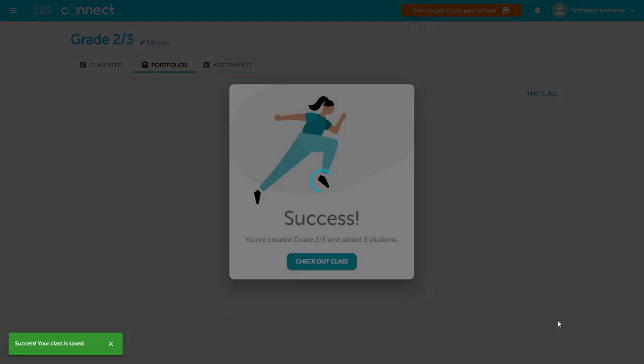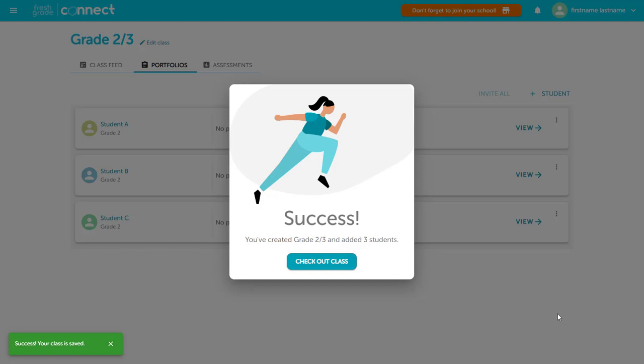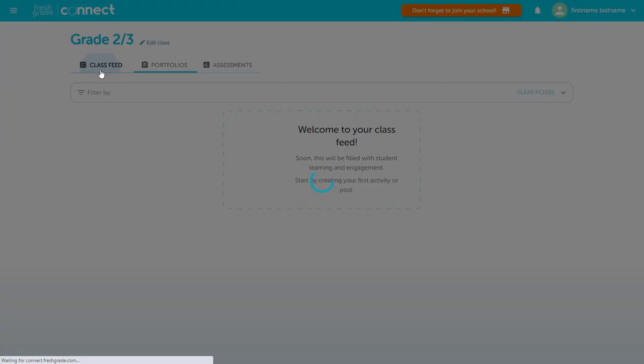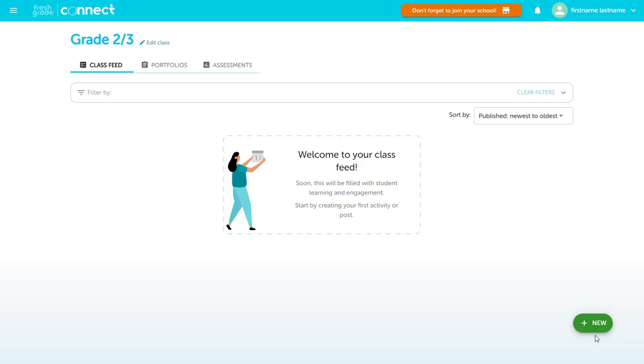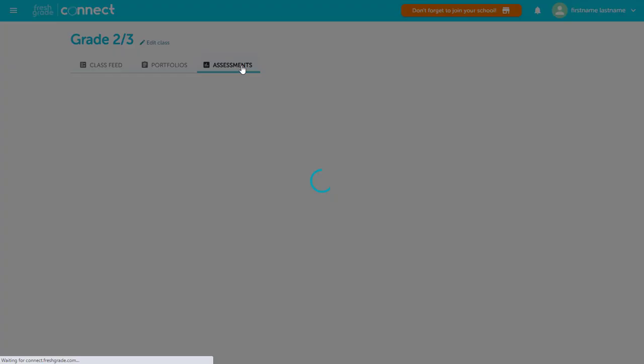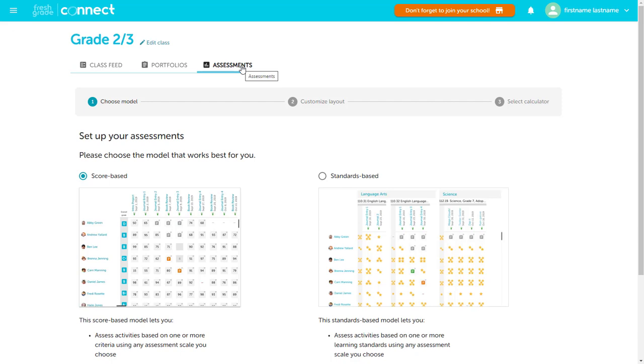And then from here, you're going to be basically ready to use FreshGrade in a minor way. If I hit checkout class, you will see that I have my 3 students. I have my class feed. Of course, there's nothing there yet, but I can go and add posts or activities. And then I can get into assessments right here. One of the things that we're going to need to do next is set up your gradebook, and that'll be in an upcoming video.